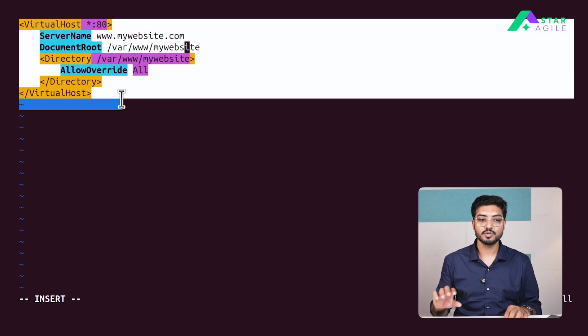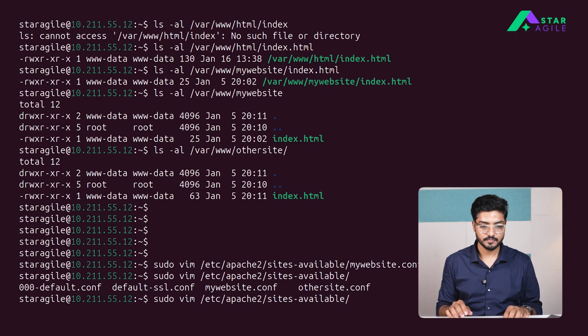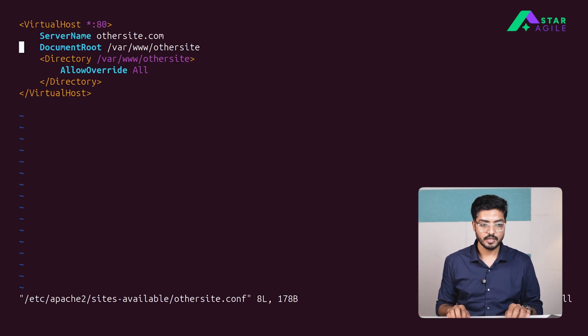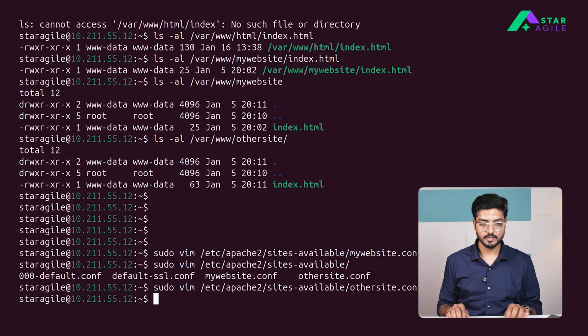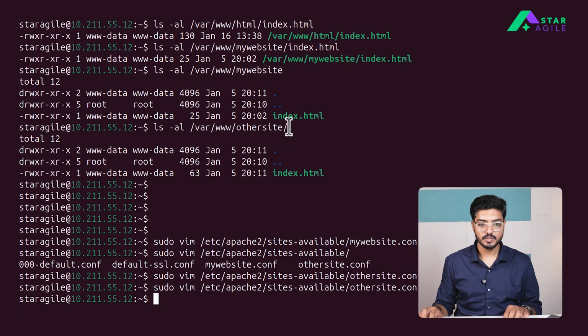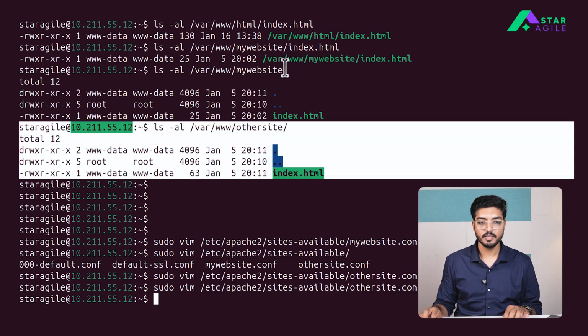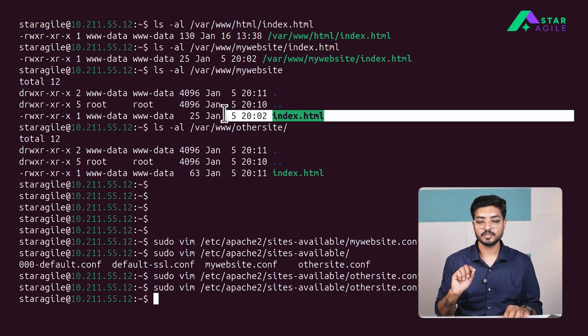So this is how the virtual hosting configuration looks like. You can set up something like this and then save the configuration. Similarly, the other site conf also has it. The other site is www.othersite.com. For the other site, you have to go to the other site location, where this index.html will be loading. For www.mywebsite.com, it will go to this location, read the index.html, whatever is present, and load it.